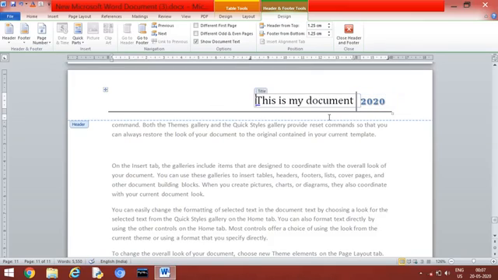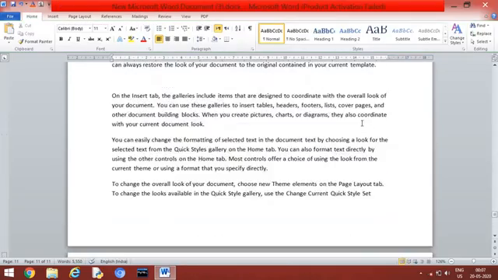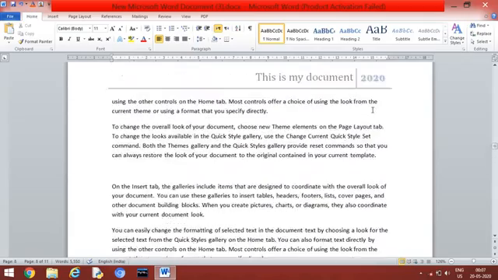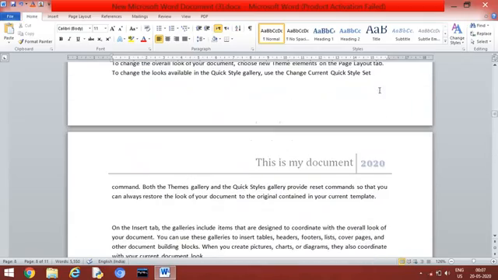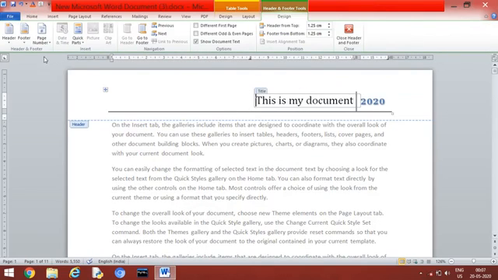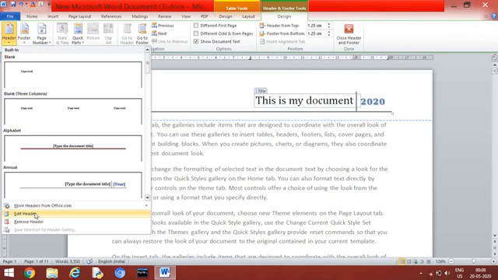And to come out of the header, you can click close header and footer here, and you can see that the header will come to all the pages. Okay, like this. So now coming to the header again, if you want to edit the header, you can go here and you can edit the header from here.